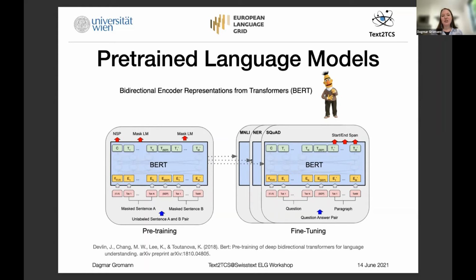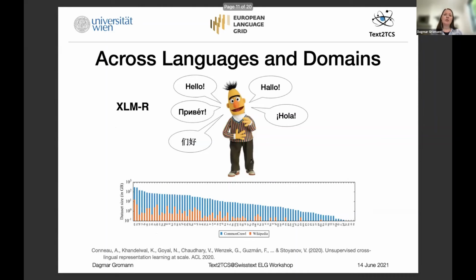However, in the end, it turned out that pre-trained language models fine-tuned to this task work really well. So we rely on pre-trained language models such as BERT. However, we needed a pre-trained language model that can be applied across languages and domains. So we needed to use some kind of BERT-based system that's multilingual.